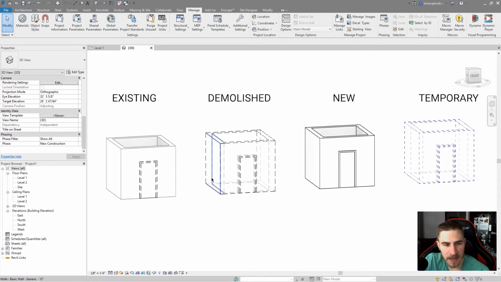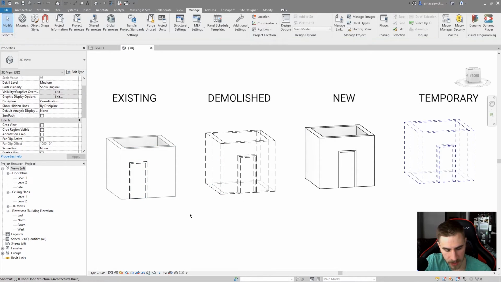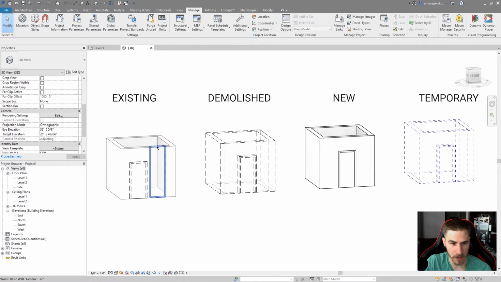I'm also going to take a portion of this wall and move the door over here, and I'm going to slice the wall in a couple of different places. I'm going to slice it here and here. So we've got a couple of different walls, but maybe you want to take out this portion of the wall. So I'm going to set this as demolished too. We can clearly see that's demolished, the door is demolished.